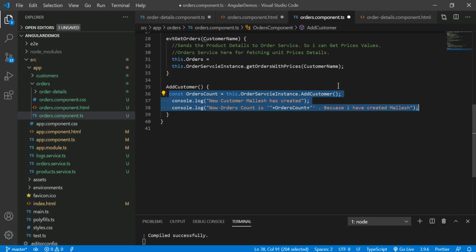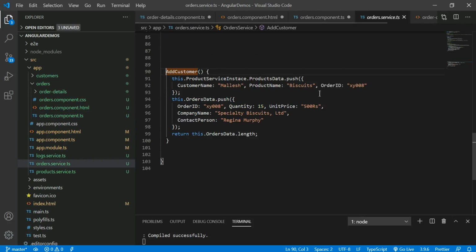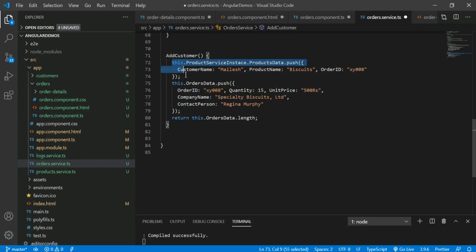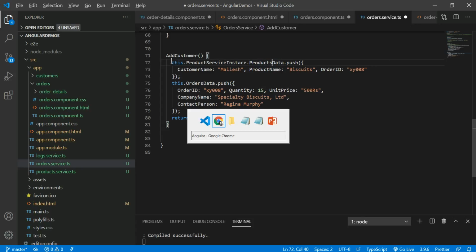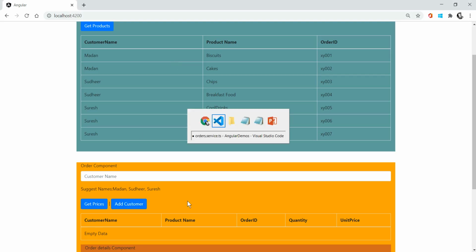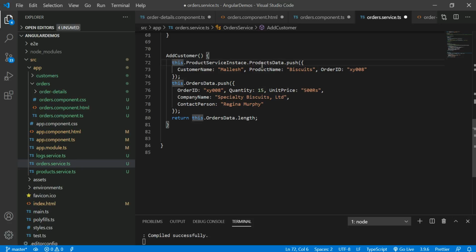The first logic is the first line. See, I am using the order service instance, the same order service instance contains the order add customer. If you see this one, product service dot instance, by using the product service dot instance, I am pushing the customer related data. In the product service instance, I have the products data array. So whenever I am adding the customer, I need to update in two places. One place is the products data and one more place is the orders data.